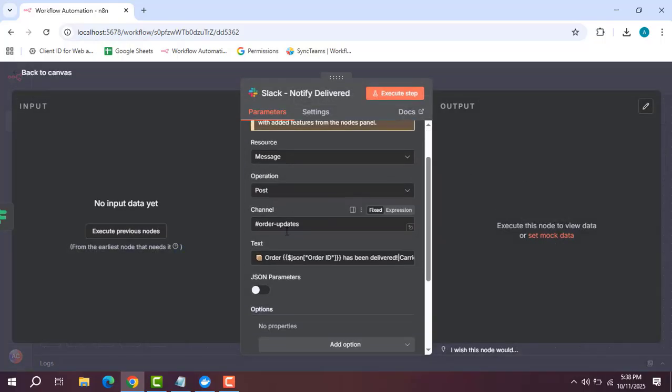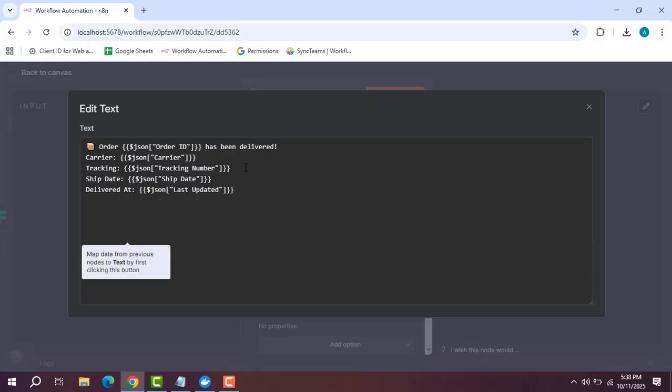You see operation post, channel order updates, and the text will be like this: Order JSON order ID has been delivered, carrier JSON carrier, tracking JSON tracking number, ship date, and delivered at JSON last updated. This notifies your fulfillment or support team in real time whenever a package is marked delivered.